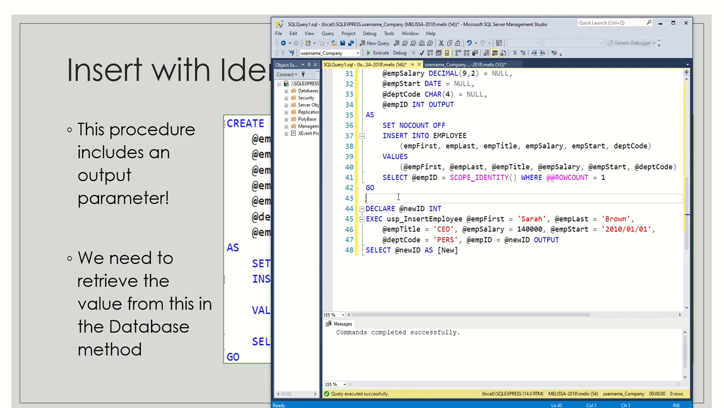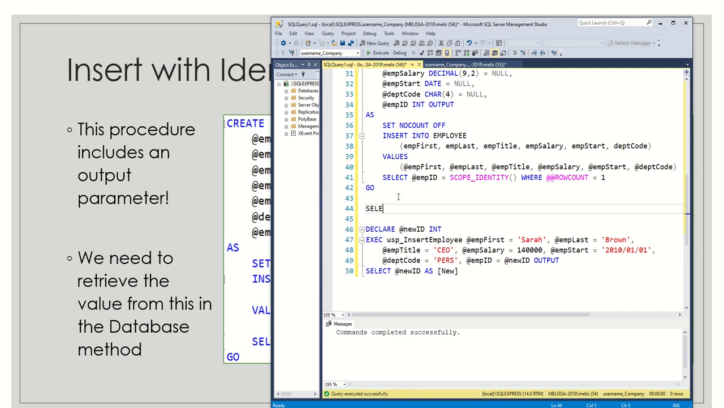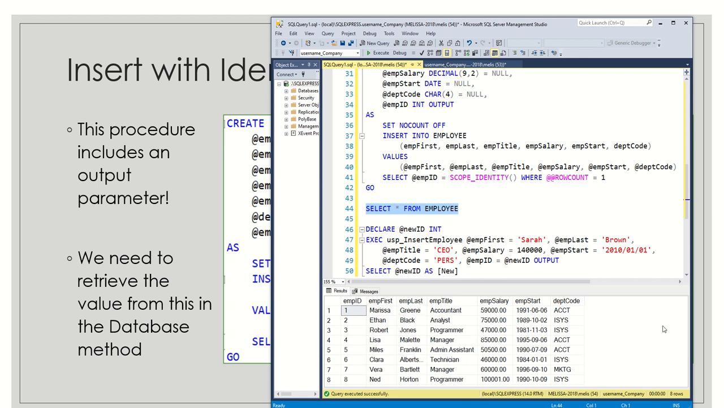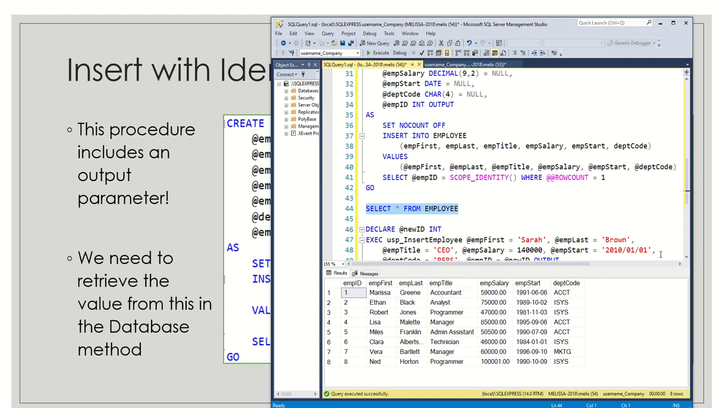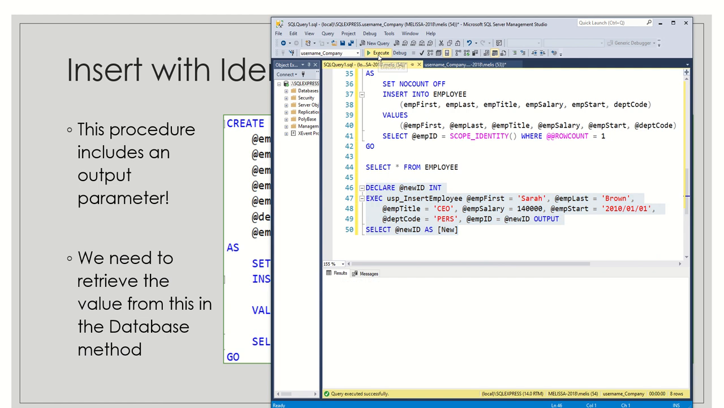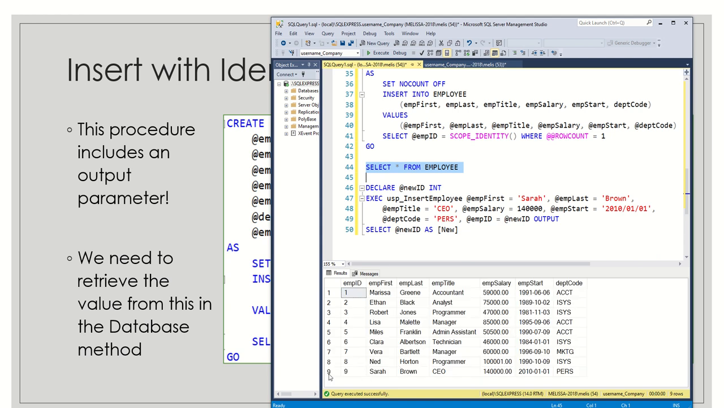Okay, now before we start, I'm going to take a look at what's currently in employee. So we can see that there are 8 employees here. And when I execute the insert statement, the newly generated ID is 9. And if we look now at what employees we have, here's our new record with its ID. So our stored procedure is done. It works. We tested it. We can move on.